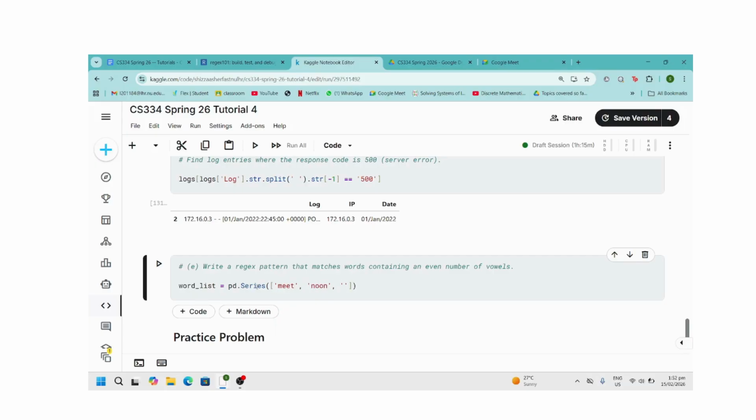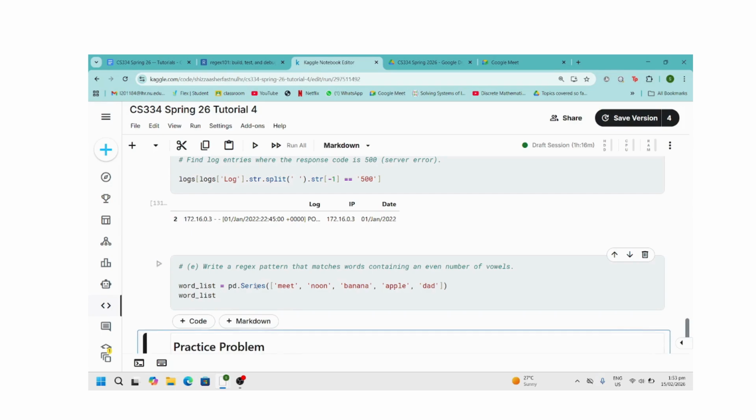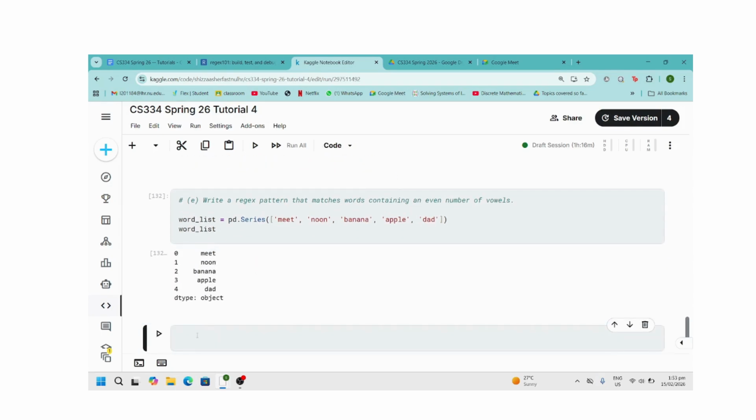Meet, noon. This shouldn't match. This should also match. This shouldn't match. Yeah, let's suppose that this is the data that I have right now. Yeah, this is what you have.